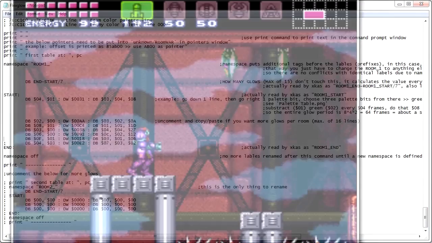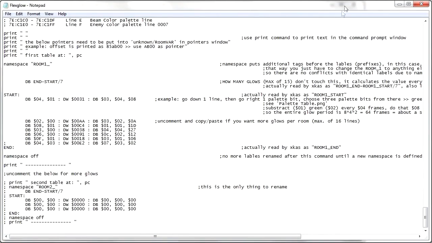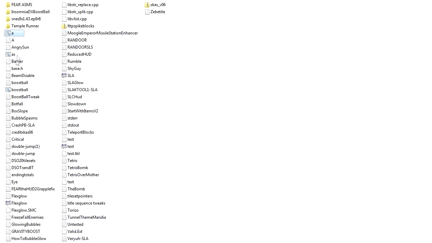And then that would be good to go. You can have up to 16 of these glows per pointer, and you can end up putting more than one set in the file. So you can use one master file for your whole hack. Just set them all up.